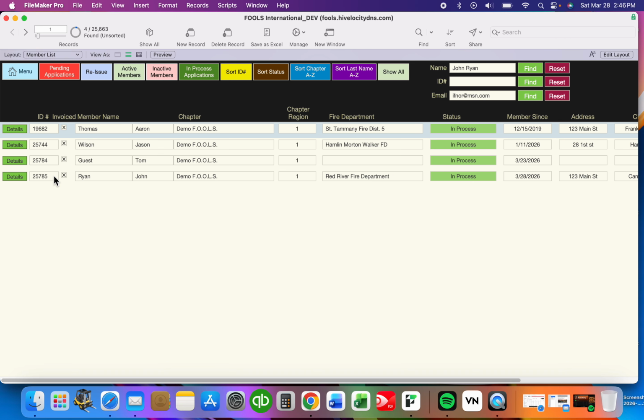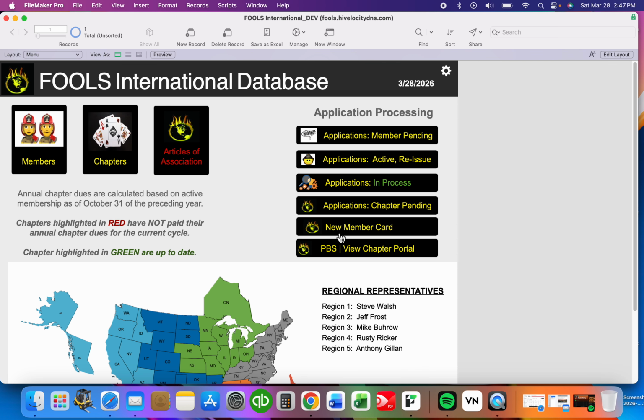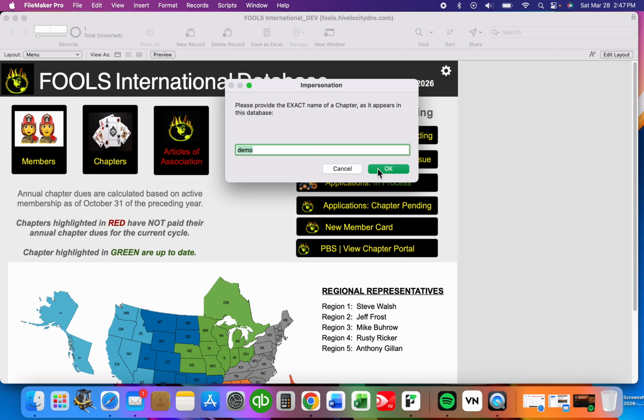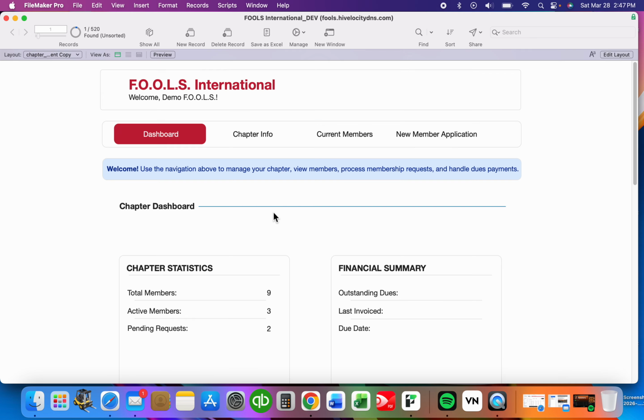So you can see now in processing, I have John Ryan with the demo F.O.O.L.S. He's in process, member since today because we got the invoice today. And then this gets processed and you guys get your card sent to you. So that's the new chapter portal. That's what it's going to look like for you guys.